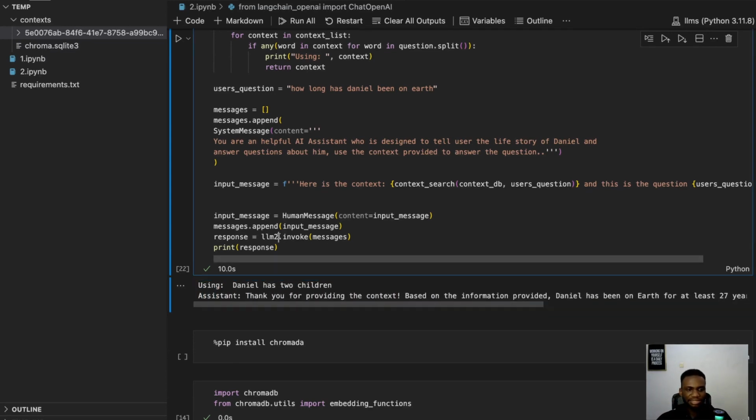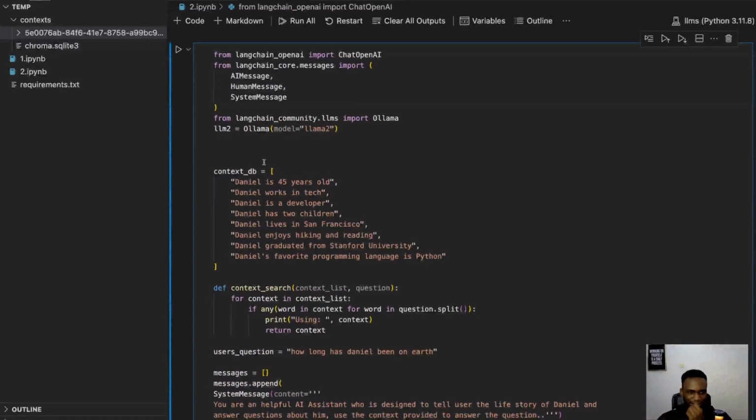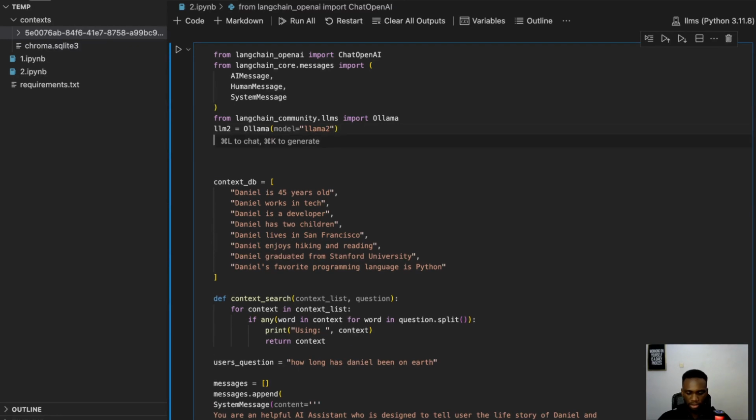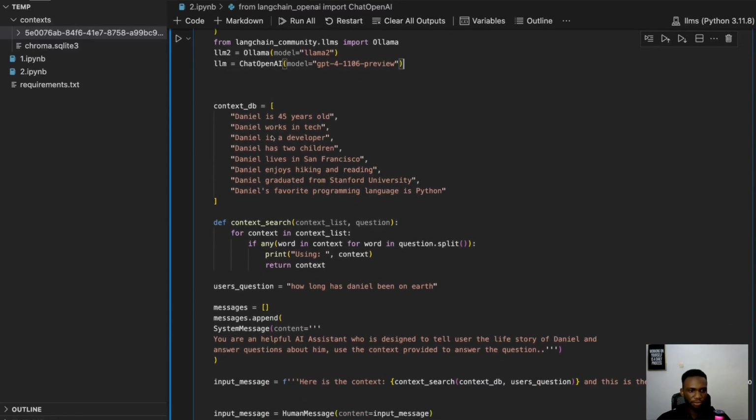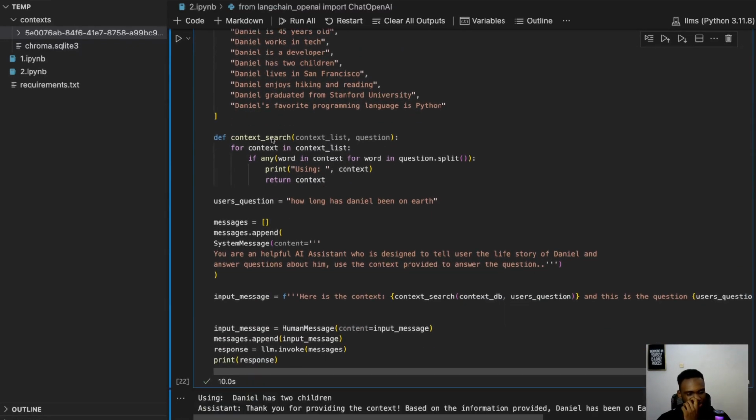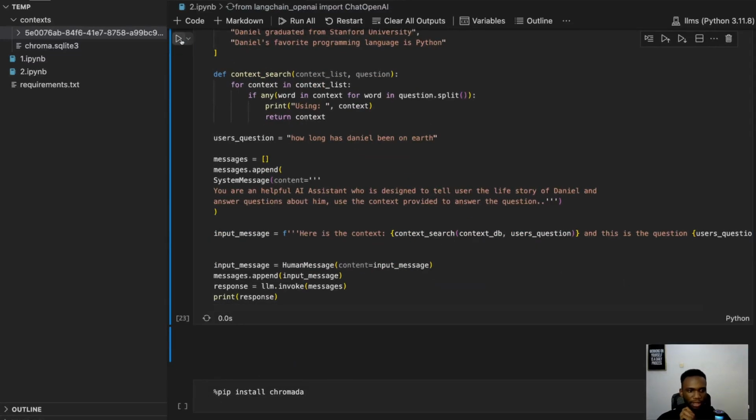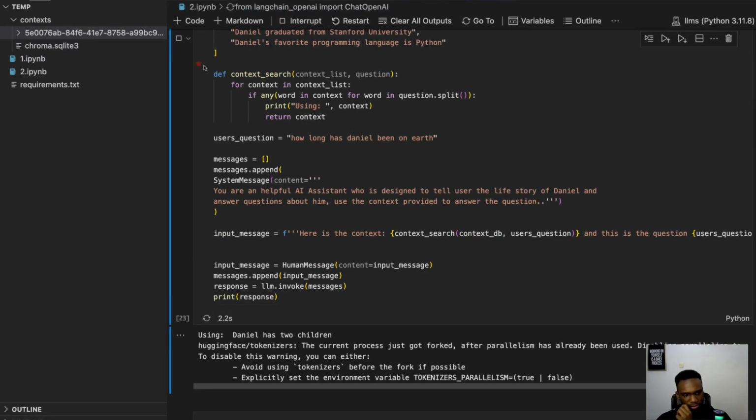So let's change this back to GPT. We're going to use LLM instead of LLM2, right? And let's use GPT-4. Let me just change this to ChatOpenAI. Okay, let's just do this. I'm going to copy this here and paste it here. So for LLM2, let's use GPT-4 and ask this question using that same context, and let's see what it says.